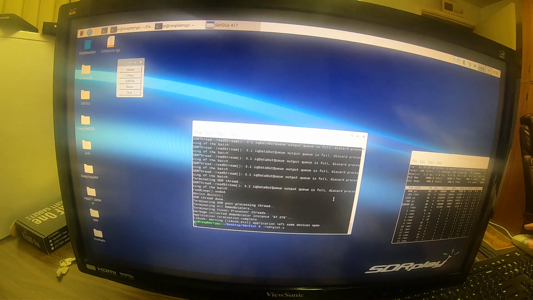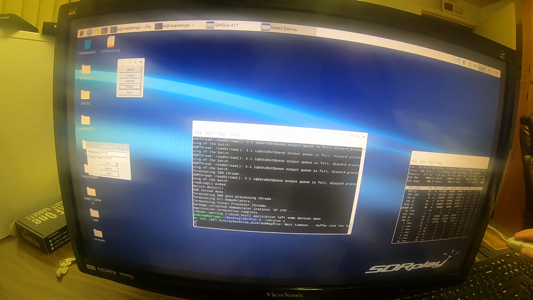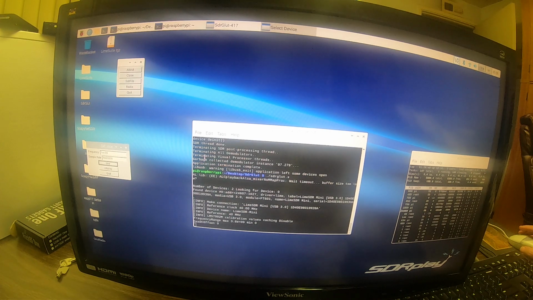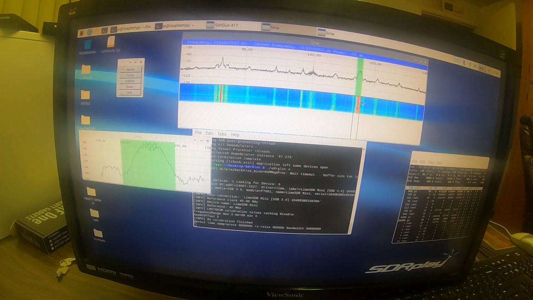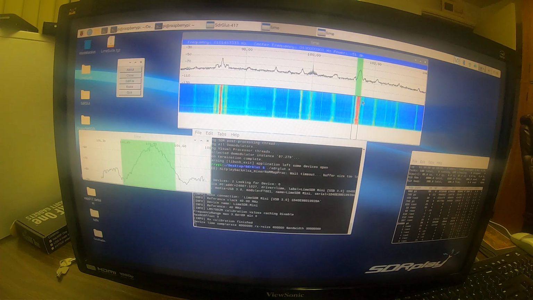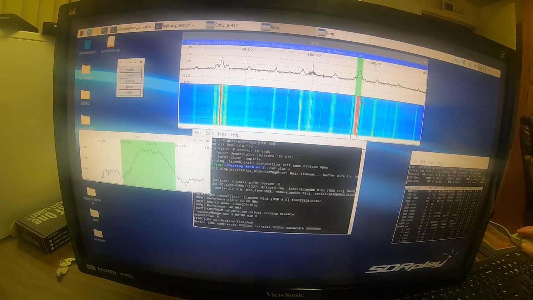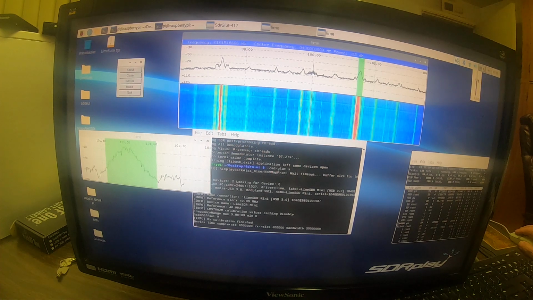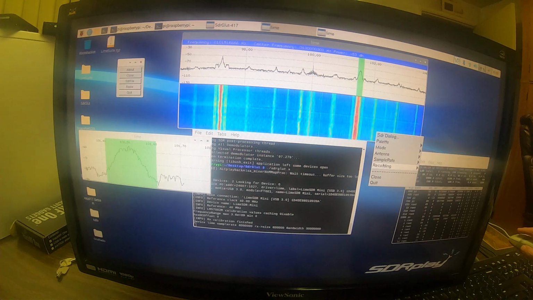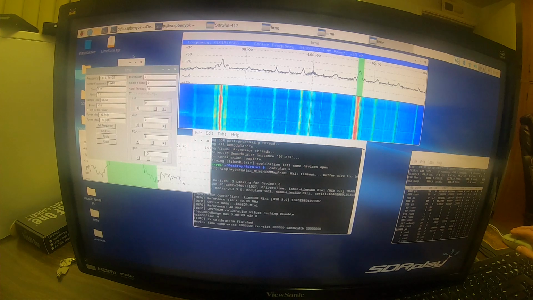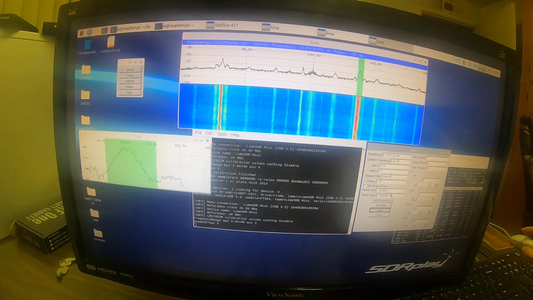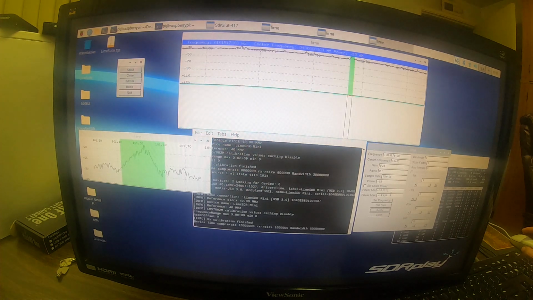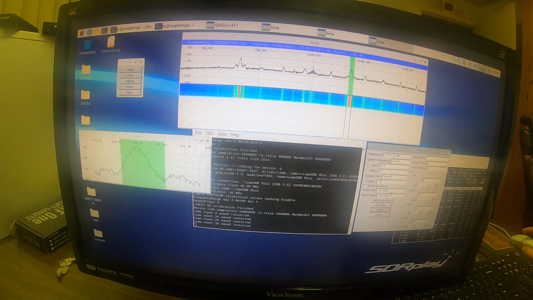Now we'll try SdrGlut. Now here's SdrGlut running at 8 megasamples a second. Now we'll kick it up to 10 megasamples a second. And you can see it's dropping some samples.